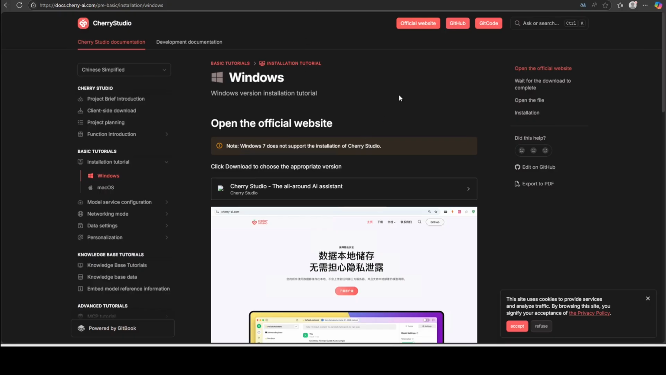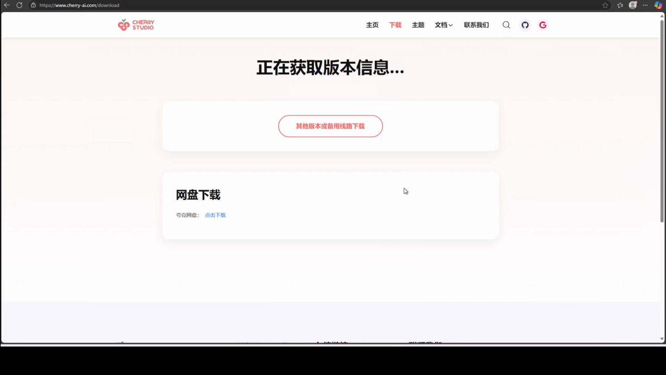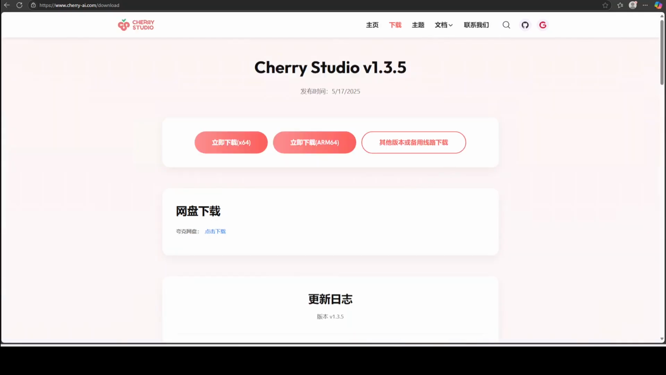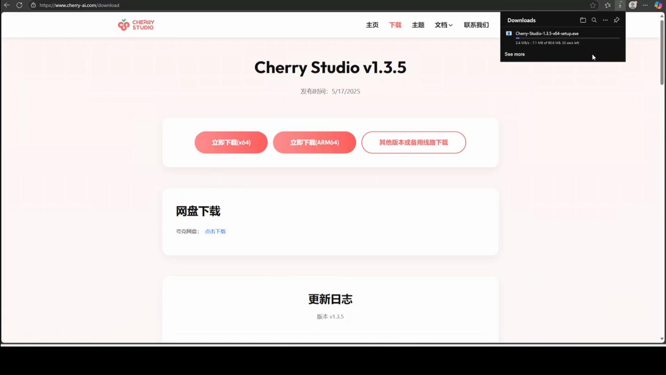You just need to go to its installation page. From there, just maybe click on this Cherry Studio all around assistant. So you see it just starts appearing in Chinese. So let's download it for our X64. So this is the one. And then you can see that it has started downloading on the top right. So let's wait.